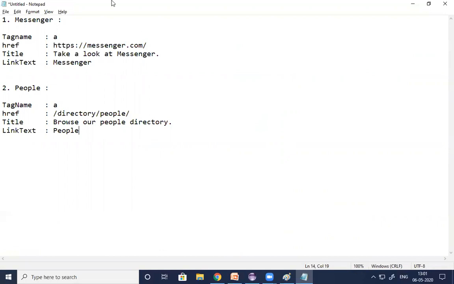When I copied all the locators of the links here, I need to identify what is the common locator for this link. Let me start from the bottom. First, link text. The people link has the link text of people, and the messenger link has the link text of messenger. So link text is not the same for every link, guys. Link text is unique, so strike off. This is not required for us.